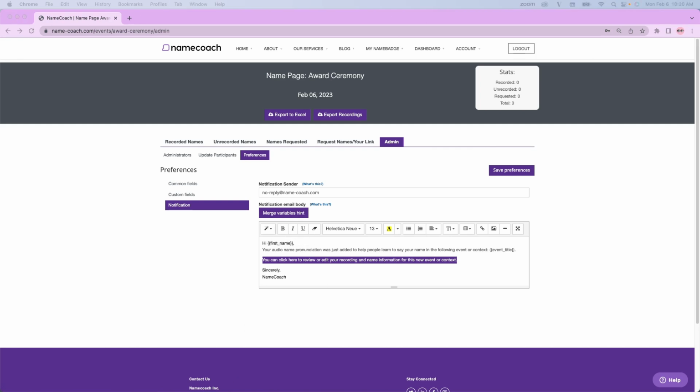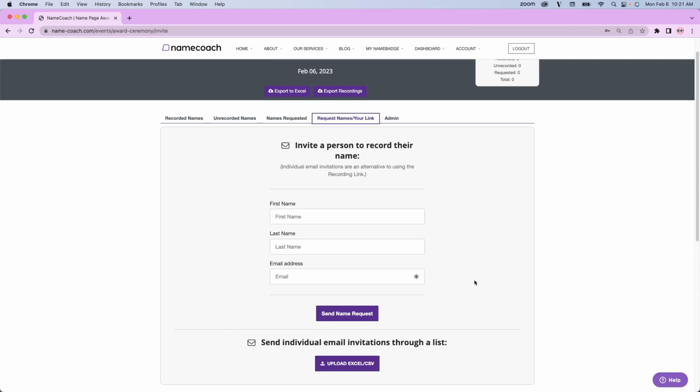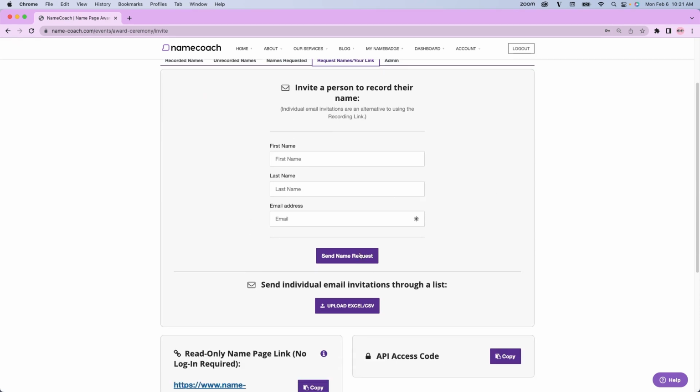Once you have everything customized as you would like to, you're going to navigate to the Request Names / Your Link tab. Within this tab, you see you can invite individuals on an individual basis by sending out one invite at a time, but you also have the ability to send out invitations in a batch. So you're going to want to click here.